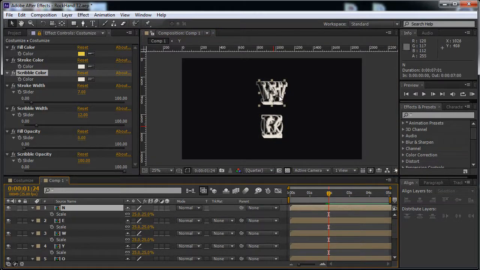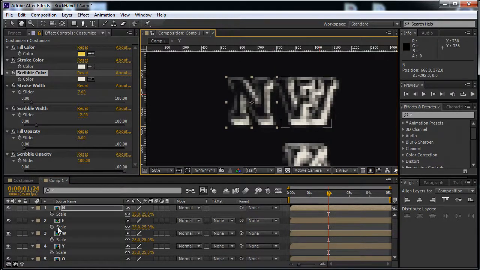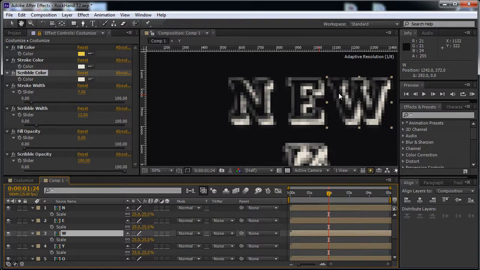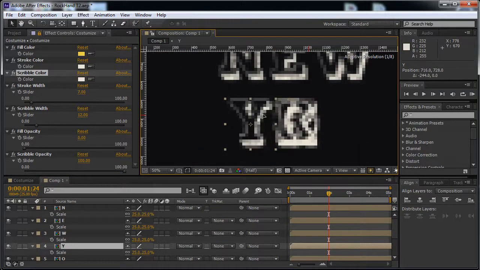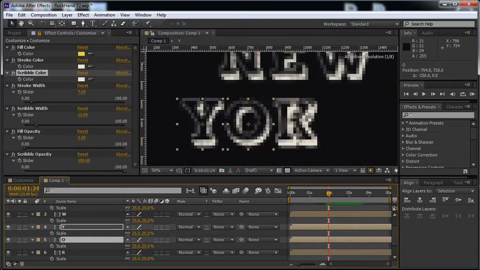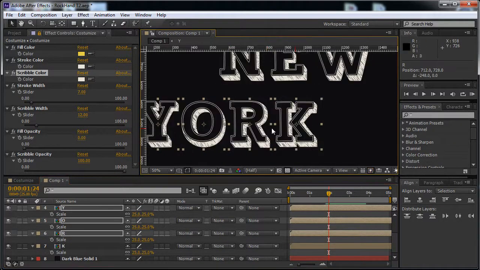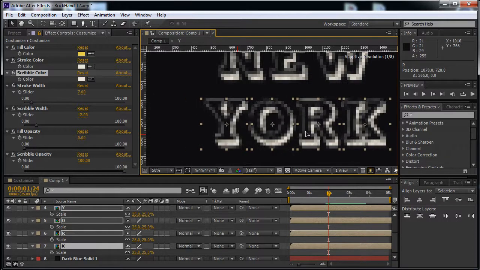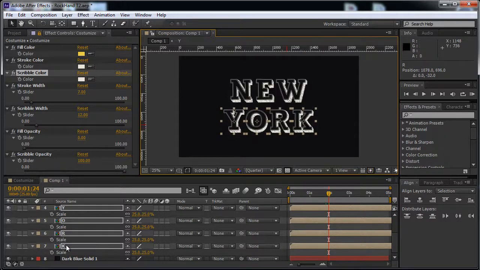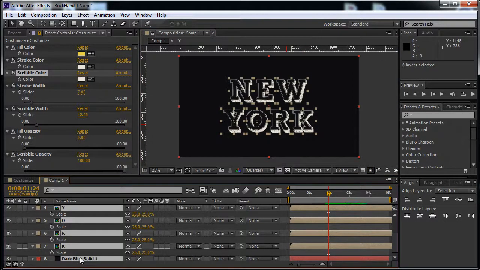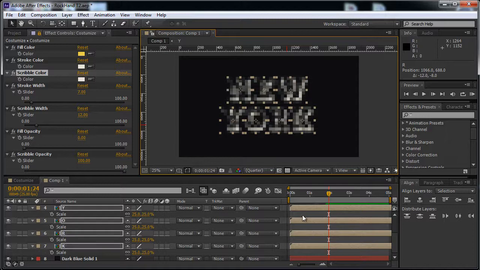Now I need to change the position of these a little bit, like so. Move them here in the middle, a little bit up maybe. Select all of them except the background and try to bring them to the middle.